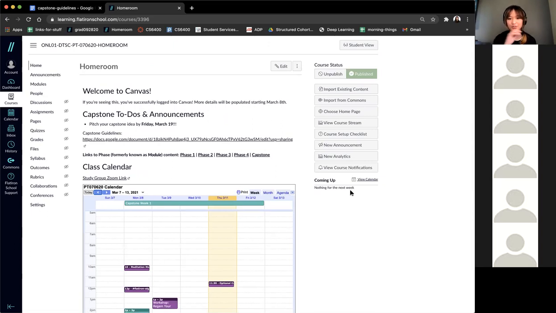So on Canvas, two ways to navigate. I've linked everything here just for ease of use. I get to edit this page as much as possible. So if there are any big announcements or deadlines, I will put that on the homeroom. So this will change. Honestly, during the capstone phase, there aren't too many big announcements or deadlines. But if there's anything, I will put announcements here. And I will Slack the channel if there are any updates for you to look at.